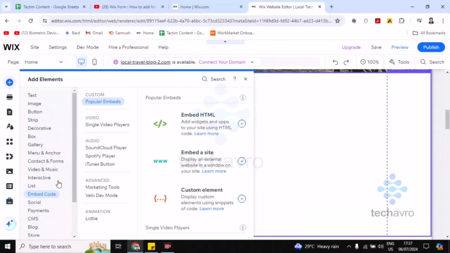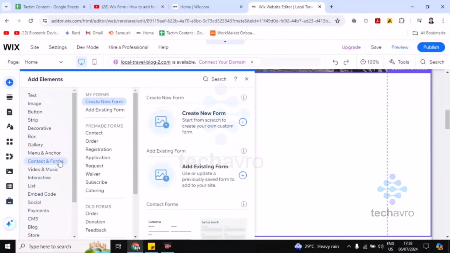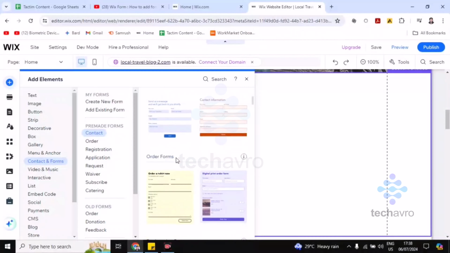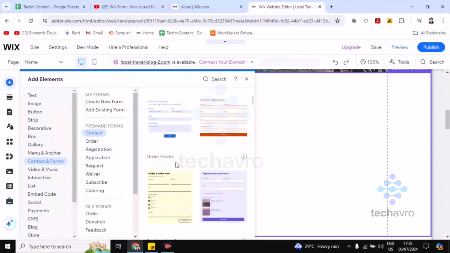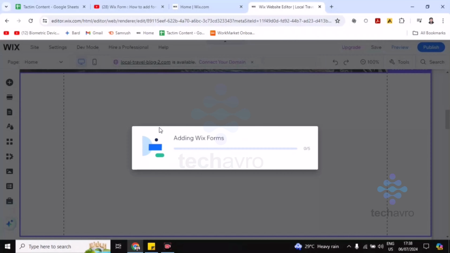Now you will find here I can see contact and forms. Click on this contact and forms and you'll find many forms here. I'm choosing contact one, and you'll find many contact forms from here. So just choose one, like this one. It may take some seconds, so hold on.